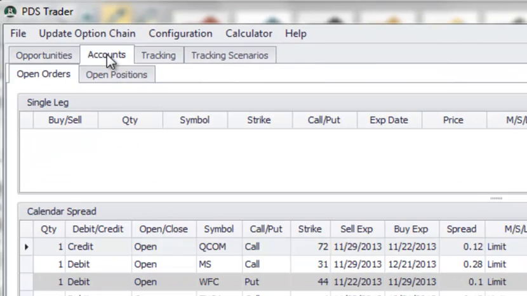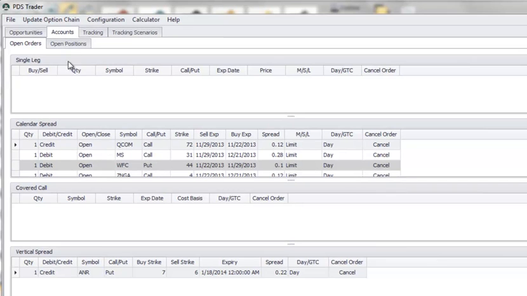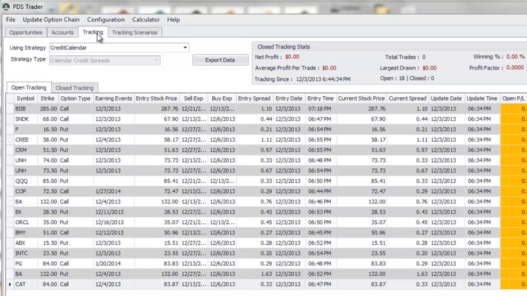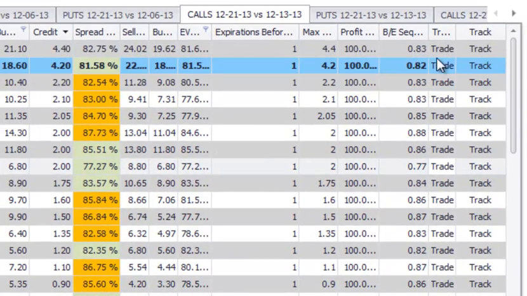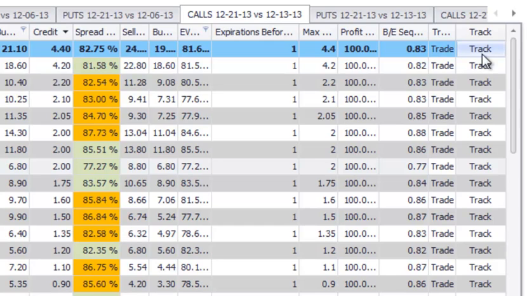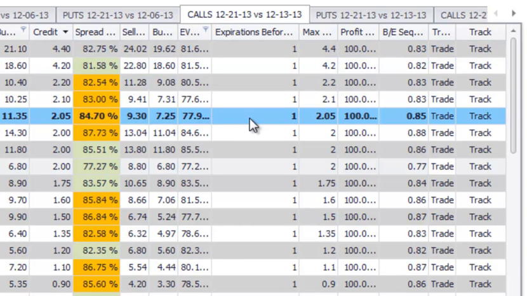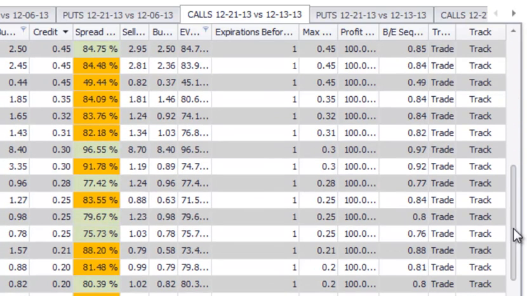Now, there are some other things that PDS Trader does. Obviously, we keep track of all open orders, and for each individual strategy, we keep track of all open positions. And then we also provide tracking. Now, you'll notice here that there are two buttons, one that says trade and one that says track. Let's say I don't necessarily want to trade whatever strategy, but I want to kind of get a feel for picking the trades and watching them work or not work, as it may be. Well, all I have to do is click on track.